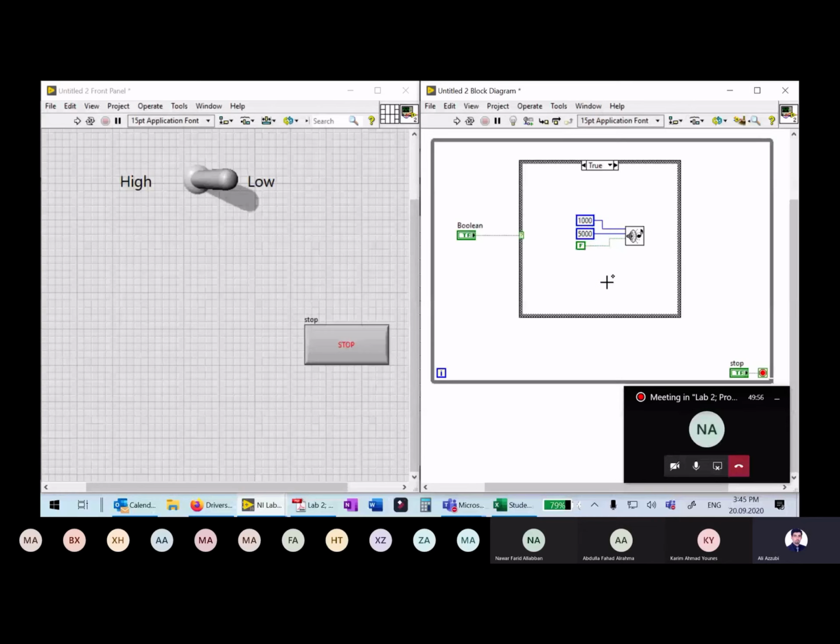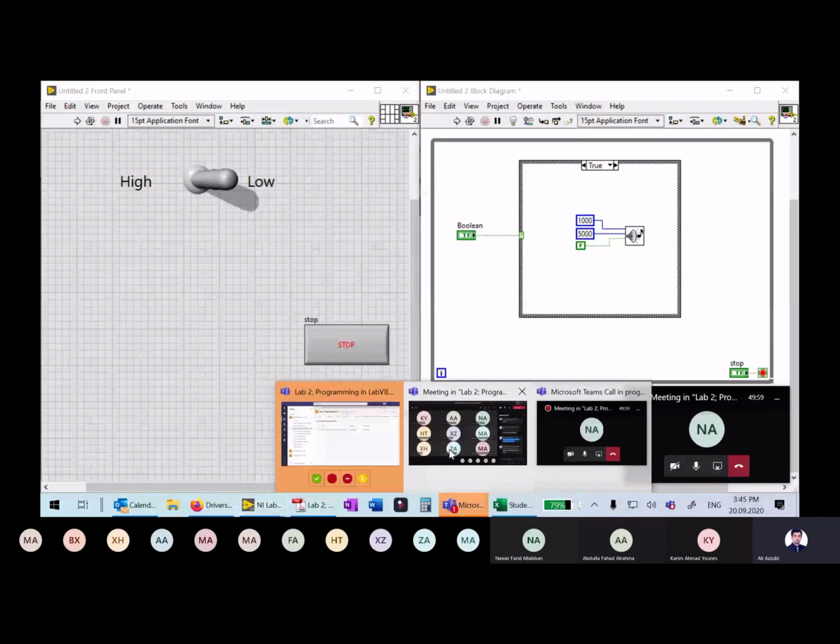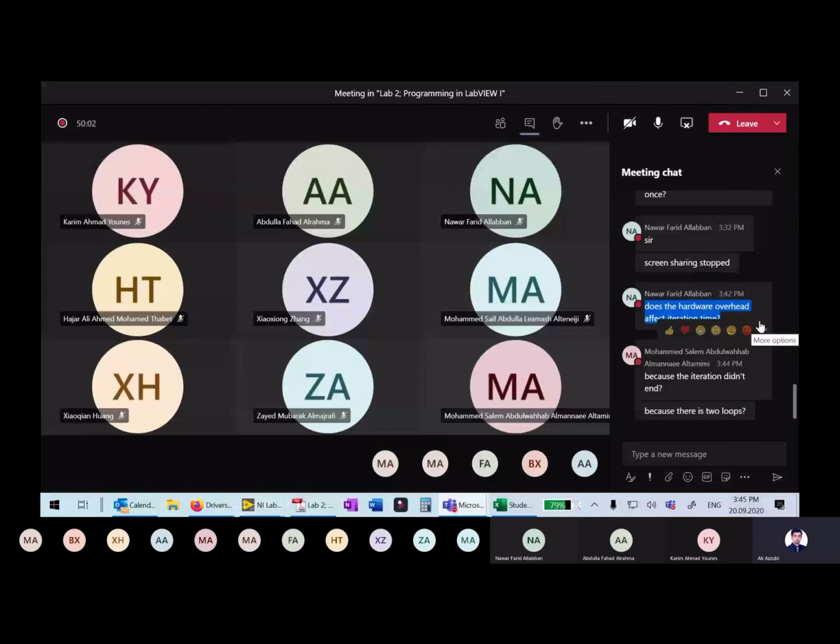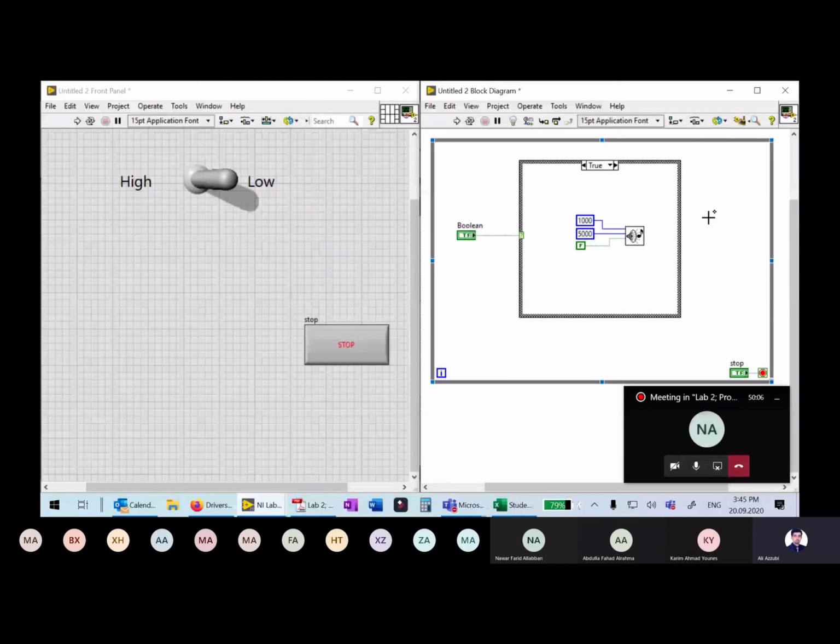All right, let's analyze how LabVIEW is really executing. Yep, let's see an answer. Two loops. Okay, not really. Of course, because you have a while loop.